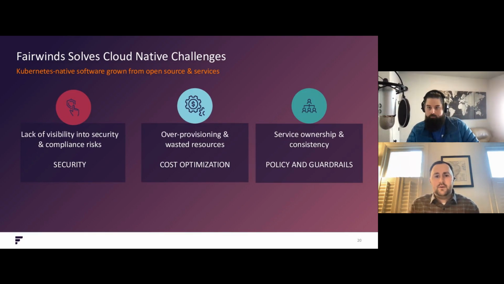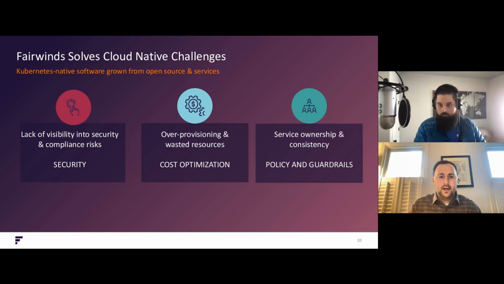A few of the areas that we focus on, like I mentioned, security and compliance is definitely a key area. We do help organizations enforce policy and guardrails as well. And for some folks, there's a need to also gain visibility into the cost of their workloads and find ways to optimize and save more money with their infrastructure. So, Fairwinds is really focused on solving a few of these key cloud native challenges, and security and compliance is one of the areas that we hear the most from our clients today.